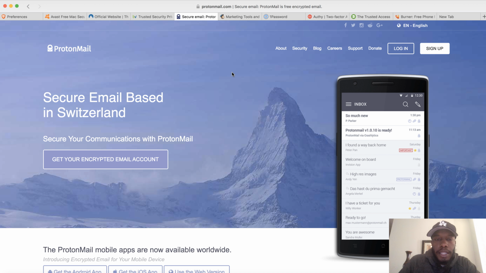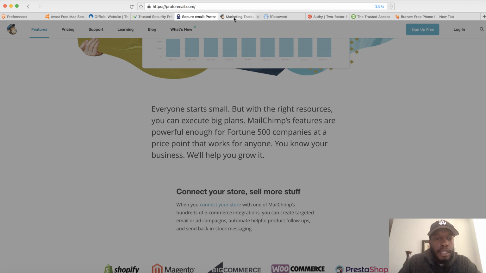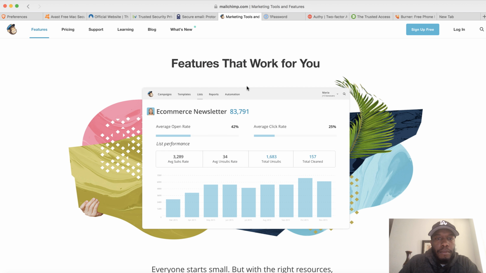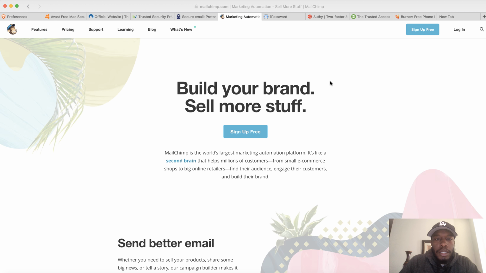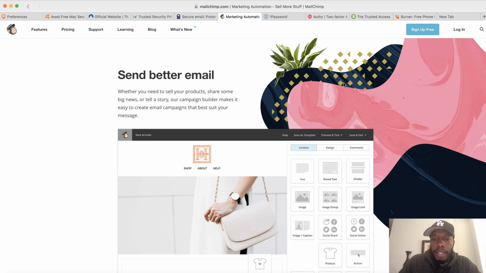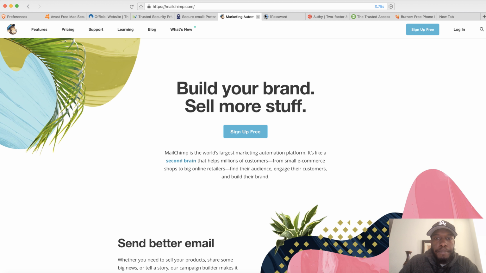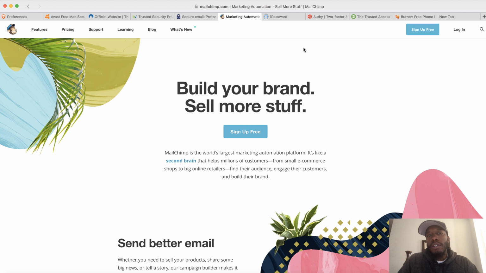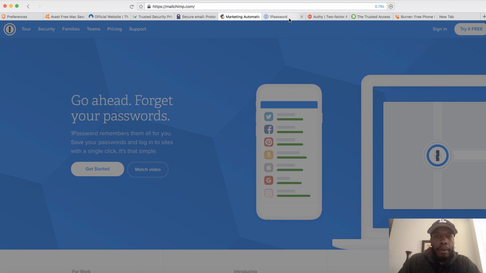I would suggest that, and that just keeps you secure just in case of a hack. And MailChimp as well is another way for e-commerce to send a lot of information out that you'll use to be able to campaign to others. So MailChimp is there. Also, once you have your email, you want to have a dedicated password manager.